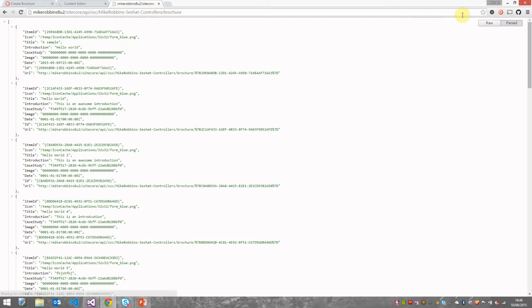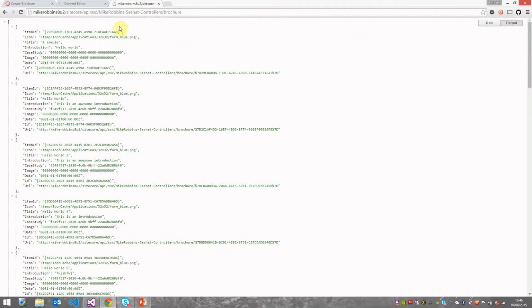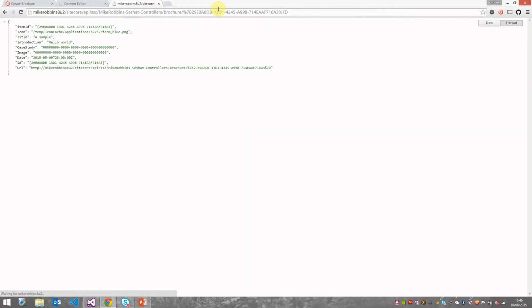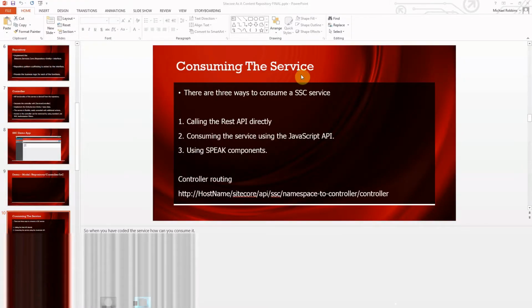So we hit that. As you can see now, we're hitting our controller through to our repository and hitting that get all method, which is returning our array of items here. Just to show this is working correctly, if I grab an ID and put it in here, we'll now hit the get method and return a single entity. That's working great.